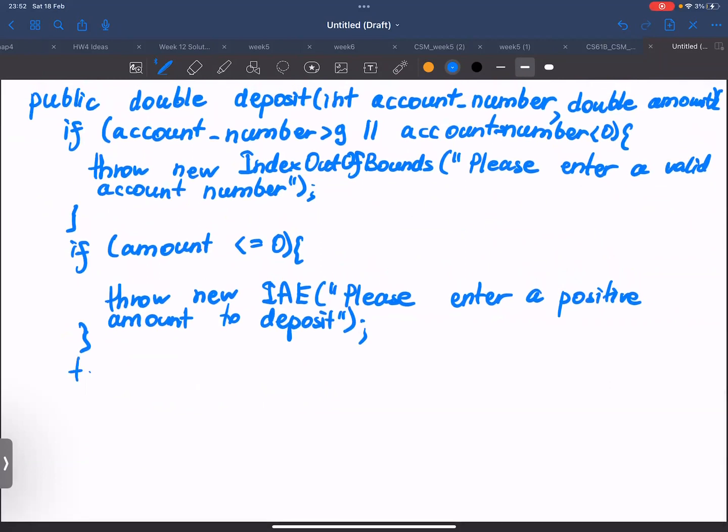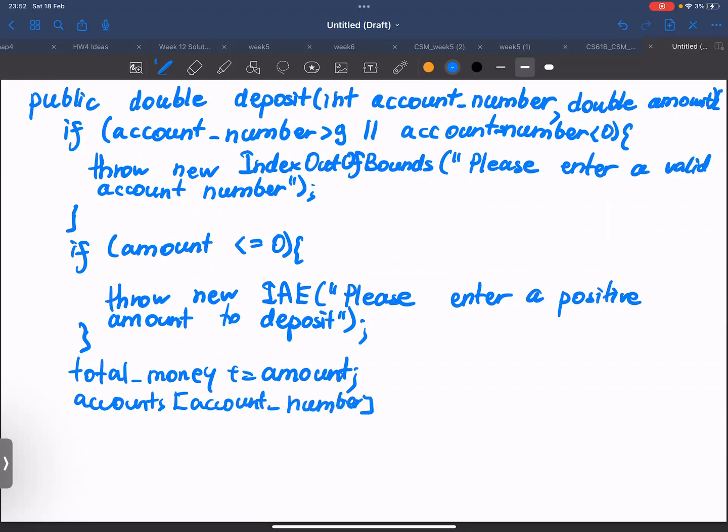One of the last things that you shouldn't forget is, of course, increasing the total money by amount if everything went fine, and also increase the account number by the same amount. And we need to return accounts, account number.